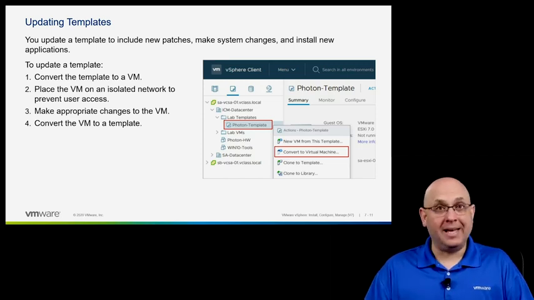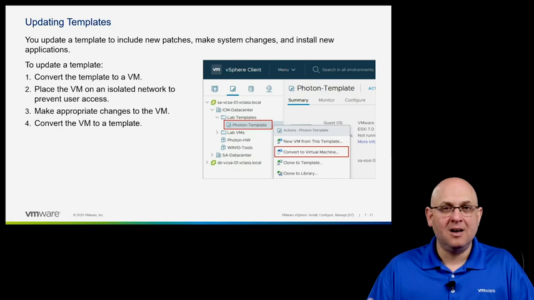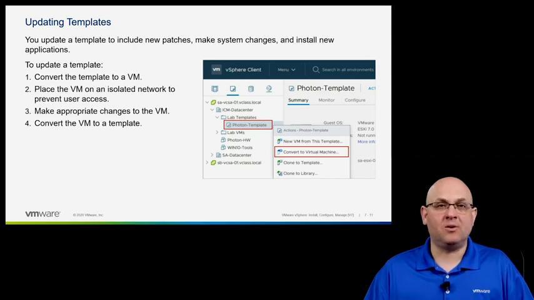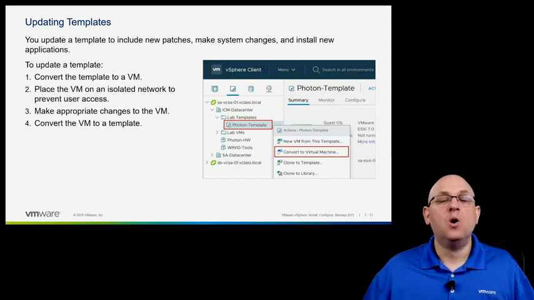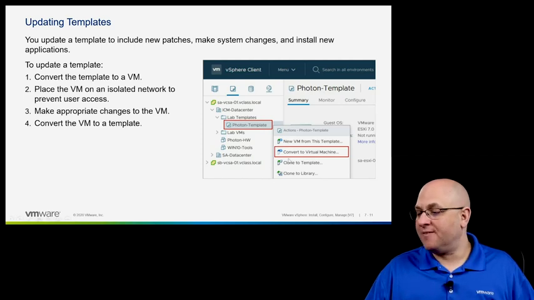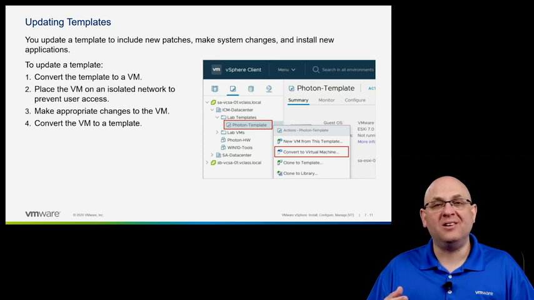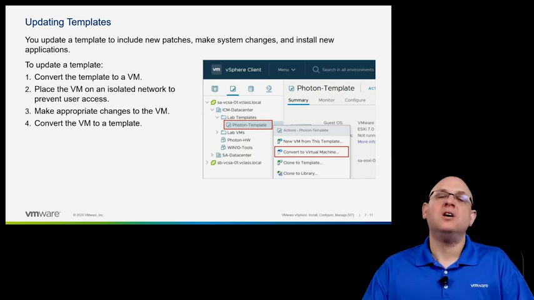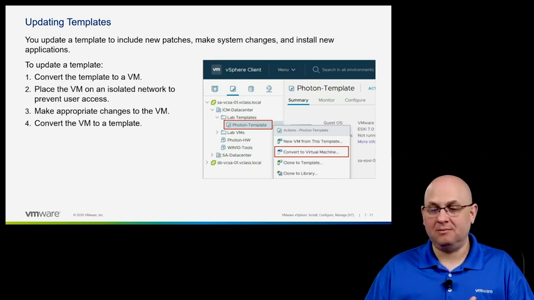Now, even though the only difference between a template and a virtual machine is the letter T, a template is not considered a virtual machine. So we cannot power the thing on. What we'll want to do instead is right-click on the template, select Convert to Virtual Machine, power that virtual machine on, make those changes, shut that virtual machine down, and convert it back to a template. Okay?